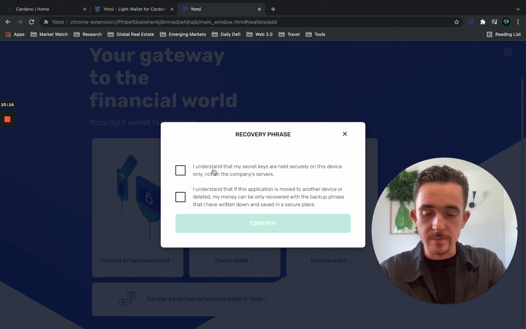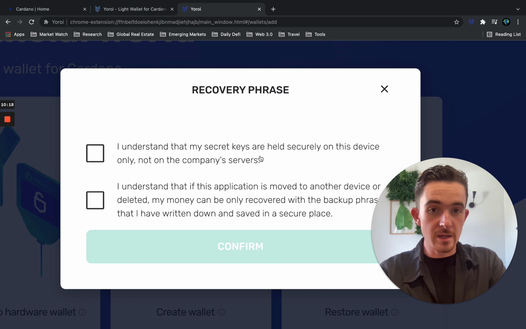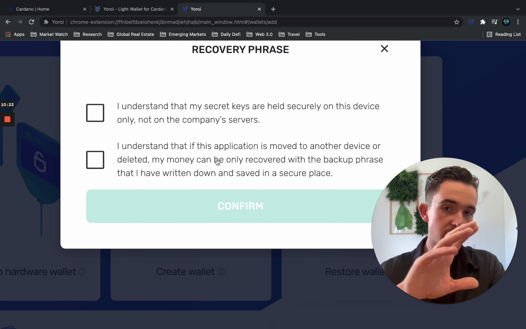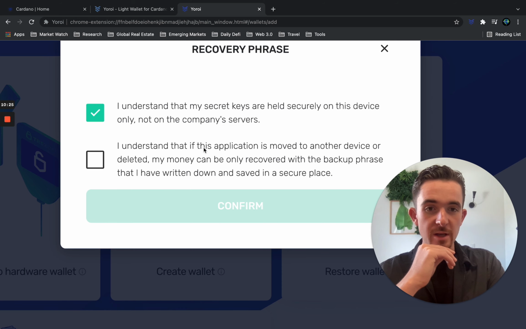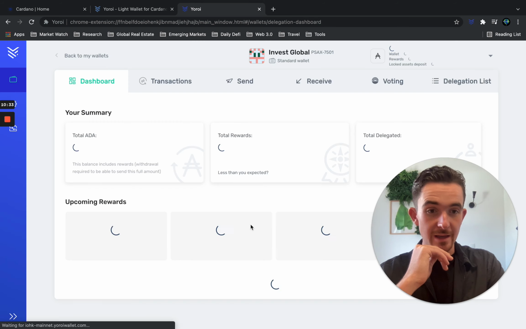So now that we've entered all these things in, we can see here that we understand that the secret keys are held securely on this device only and not on the company's server. So that's very, very important to understand. Then you understand that if the application is moved to another device or deleted, the money can only be recovered via the backup phrase, and that you have written it down in a safe and secured place. Again, make sure you have that.